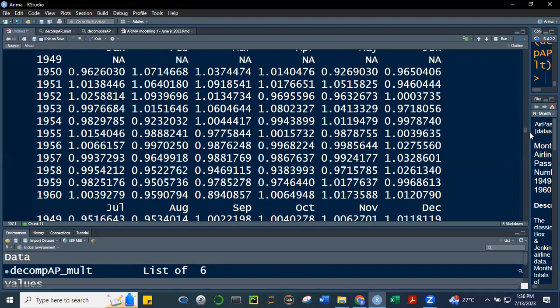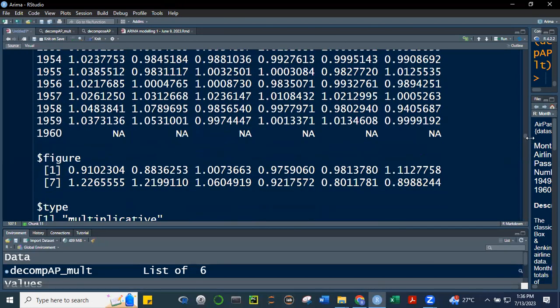Okay, and then the figures here are just the indices, no? Indices for January, February up to 12. January, February, March. June is 1.11. July is 1.23. August is 1.22. So July is really the highest. It spikes up there, and also August.